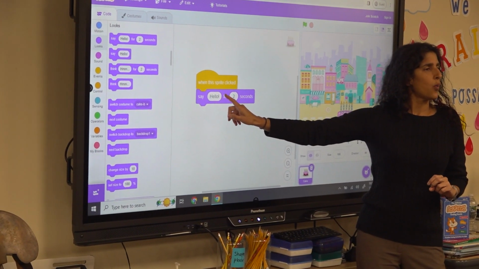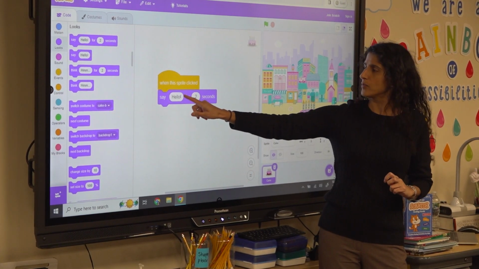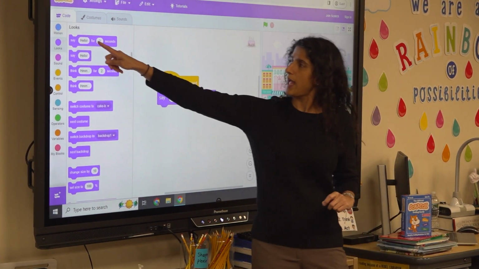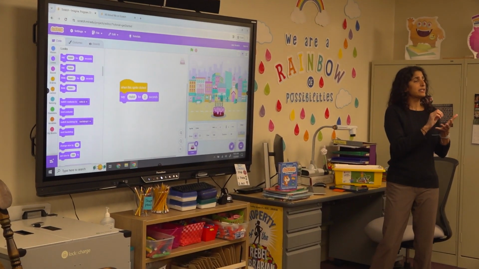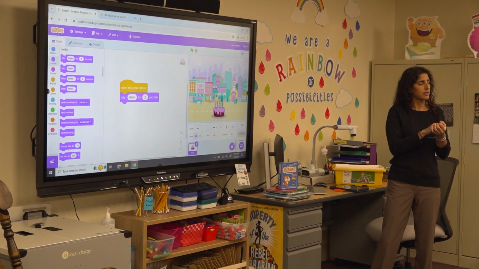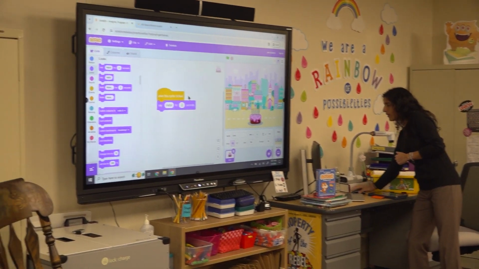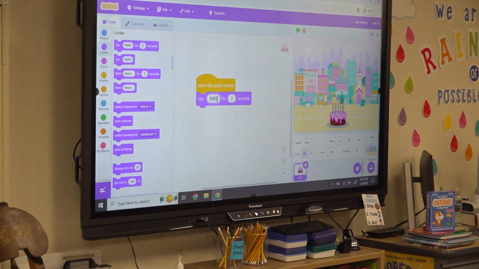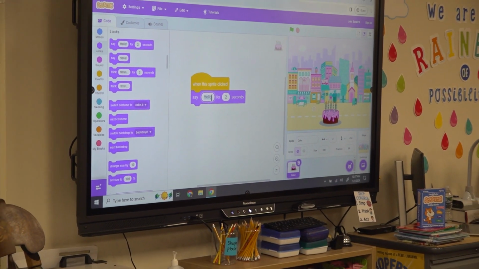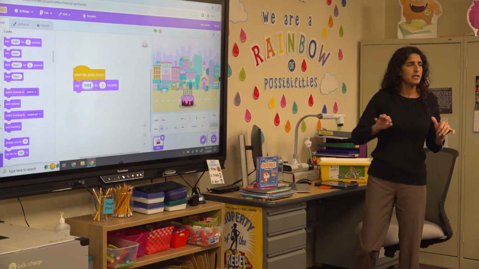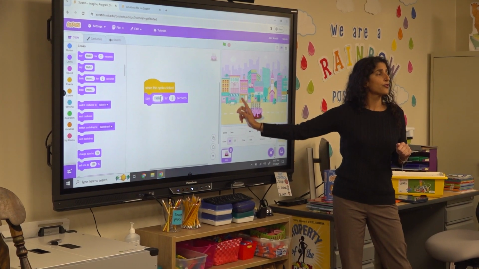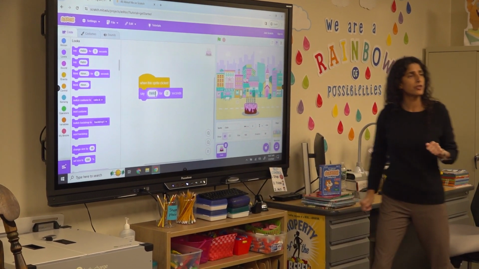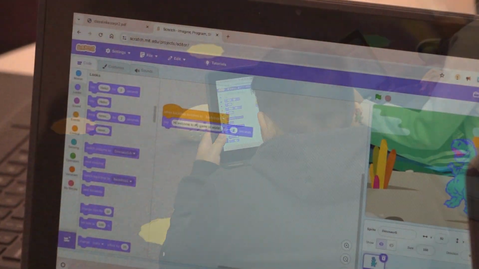Wherever you see a white circle like this, any of these, that means you can go in and edit or change that block. So I can click on the word hello, and I can type in something else. Go ahead and type in your own message in there for your first character, whatever you'd like your first character or sprite to say.